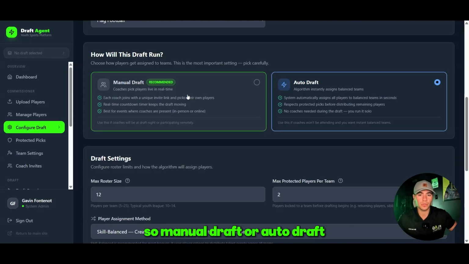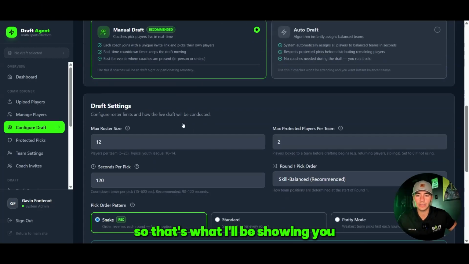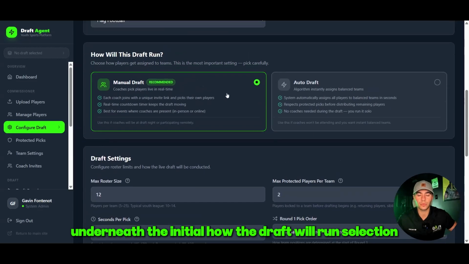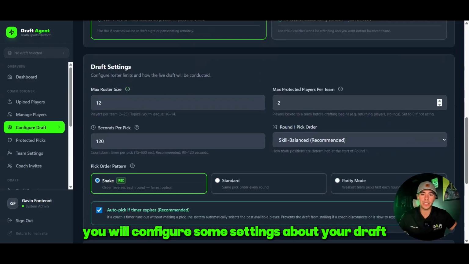So manual draft or auto draft, most people are going to do manual draft, so that's what I'll be showing you. On the draft settings, underneath the initial how the draft will run selection, you will configure some settings about your draft.